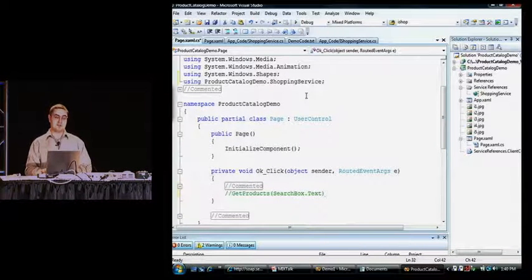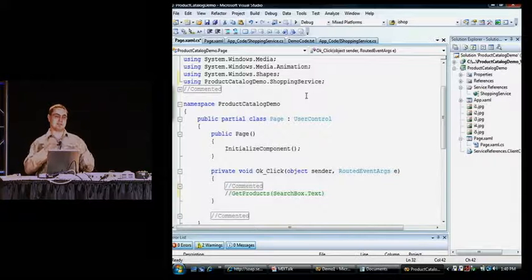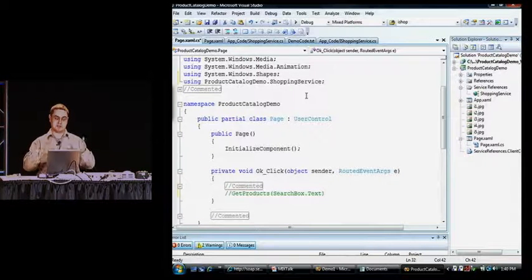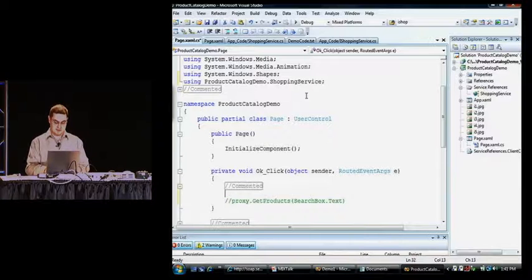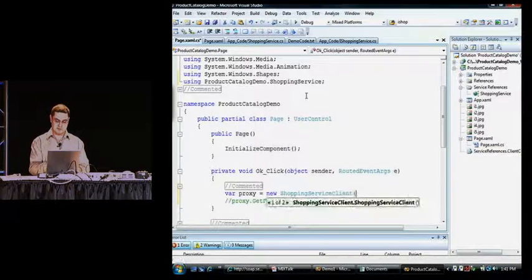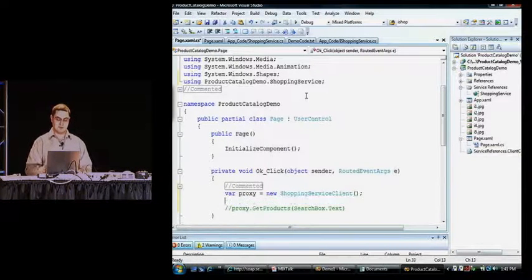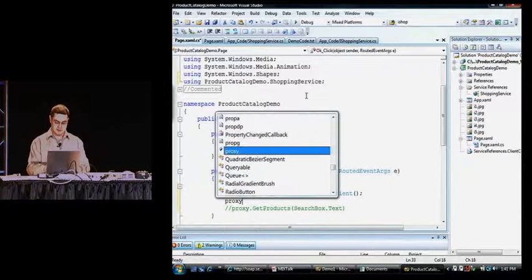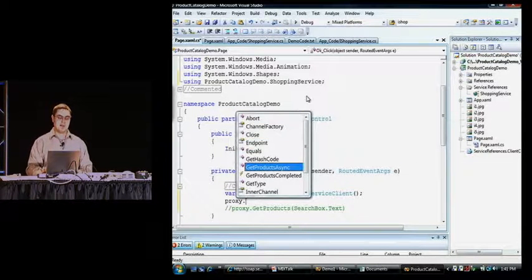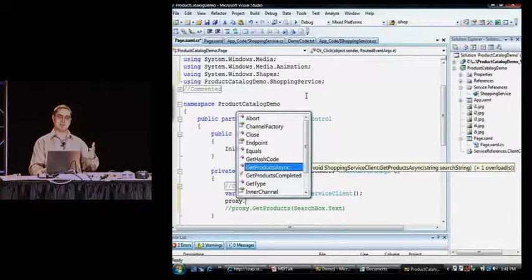Now to use it, I use it through what's called a proxy. And this is basically the object that you can think of as holding a connection to the service. And so what I really want to do is proxy.GetProducts. And so first I need to create this thing. To create it, it's really simple. I will just create a new ShoppingServiceClient. Now when I go and try to use it, you'll notice that it doesn't have GetProducts. It has GetProductsAsync and GetProductsCompleted.